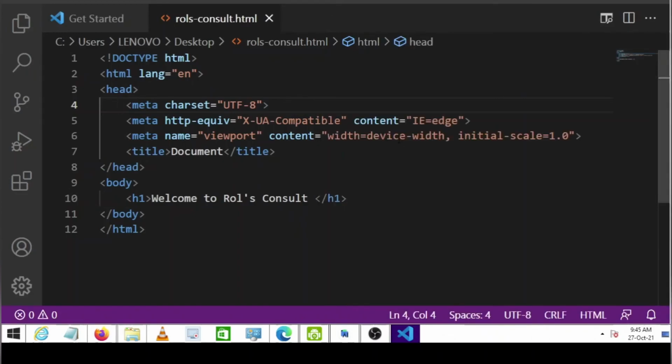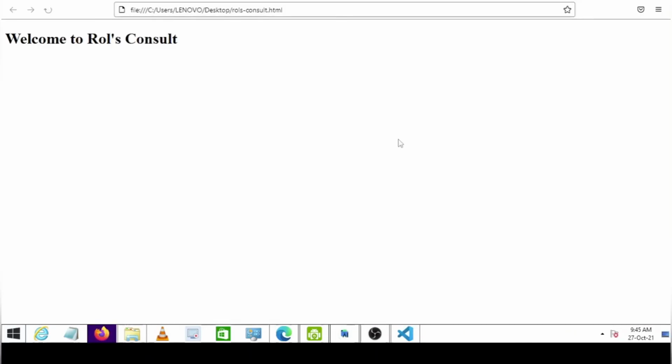Now, we want to view it inside of our browser. To do that, we press Control plus 1, the number 1 at the top over there. You wait for it to load and it will open for us. So let's wait for it to open. So we have Welcome to Rose Consult inside of our browser now.